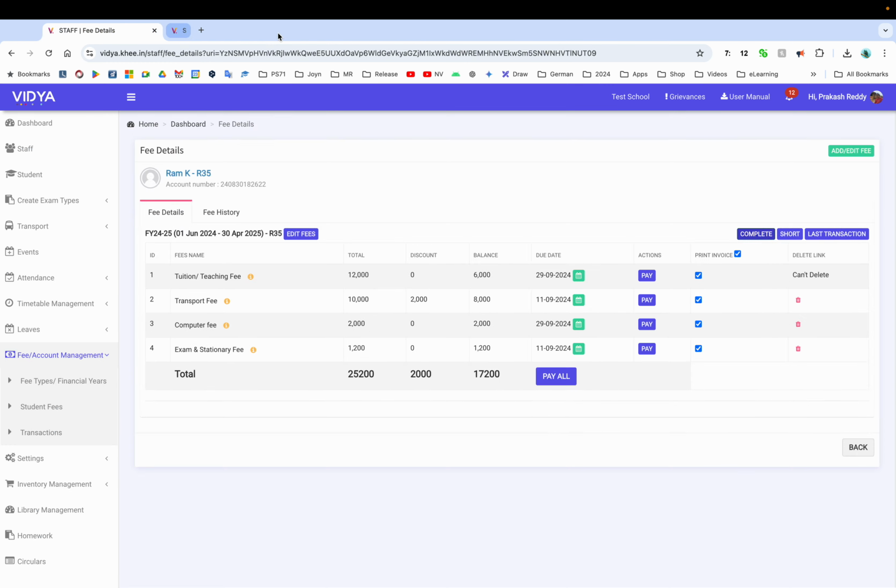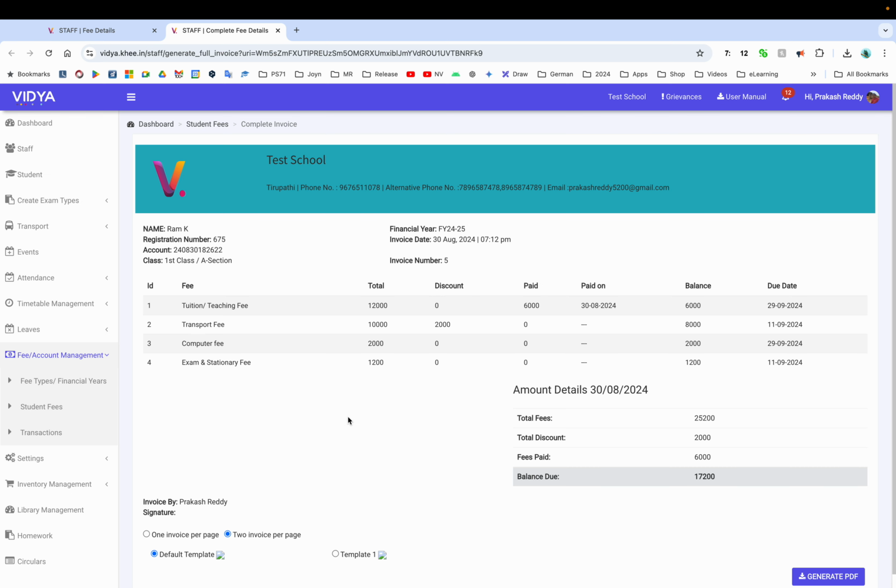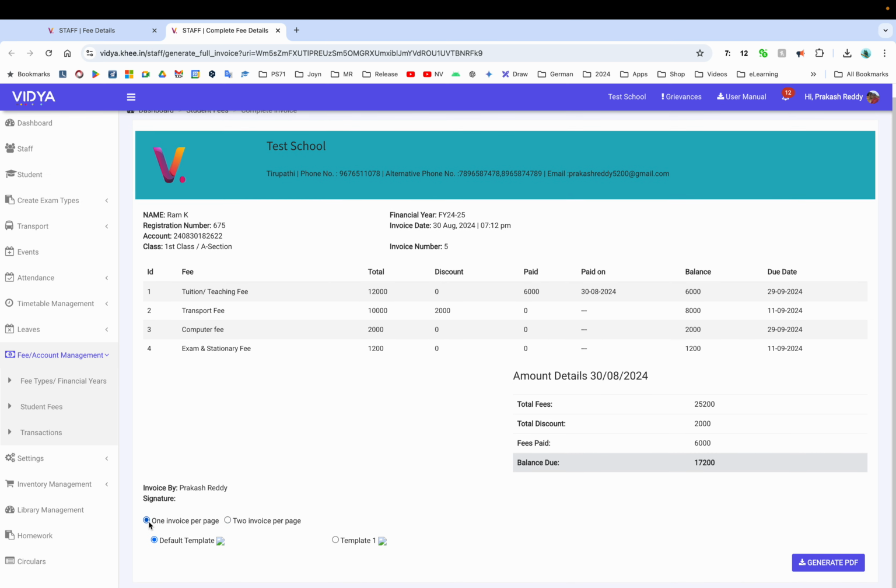So we just get a short one. The complete one will give the transactions also, however many times you paid. Okay, let's go back to complete again, and instead of 2, I'm giving 1. Before this we do one more test. So we try to collect the tuition fee again.